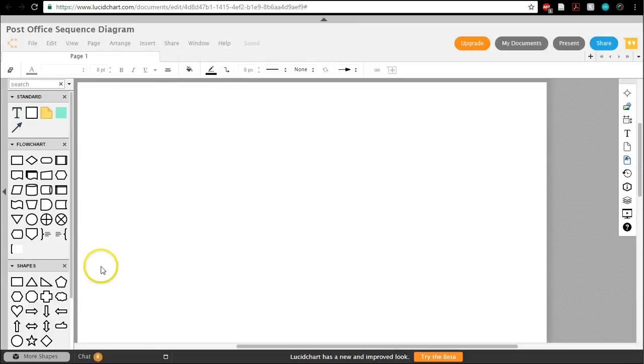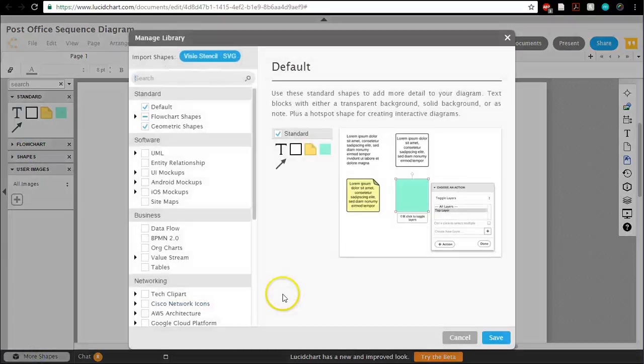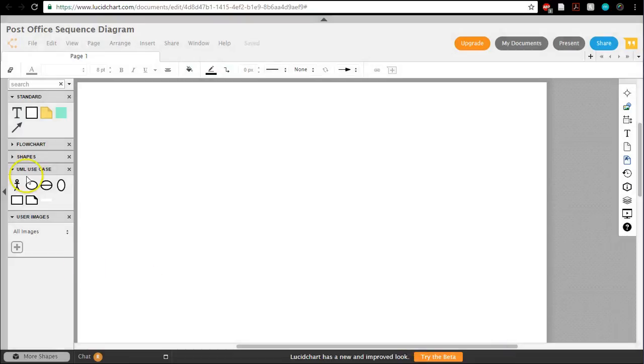Okay, so the first thing we need to do is set up our use case diagram. So let's shrink these down and go to more shapes, and then we're going to go under the software area, UML, and choose UML use case. And what that's going to do is give us our nice little use case diagram.